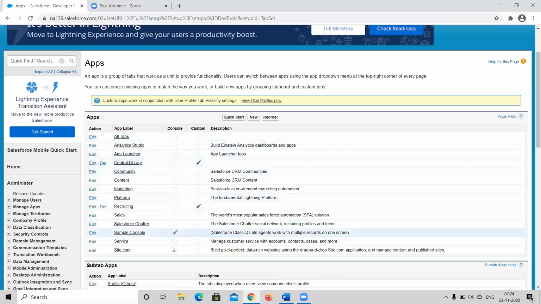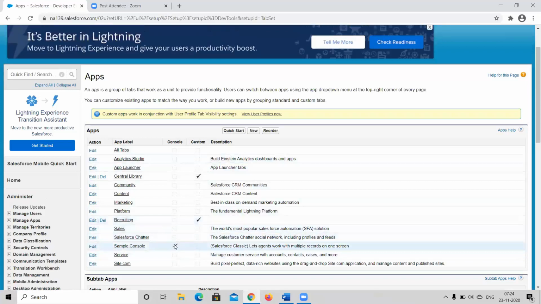Okay, here you can see one more option, console. So one more column, console, and sample console. This is the console application, not the custom application. This is the console application that is in this Salesforce org.